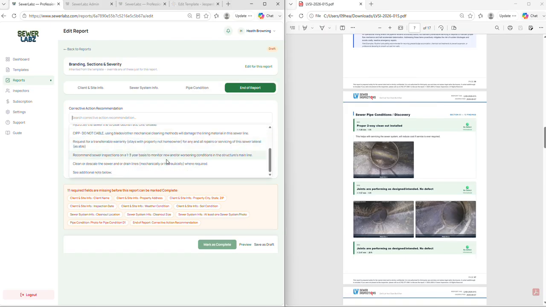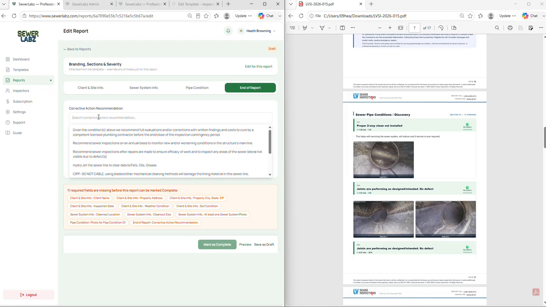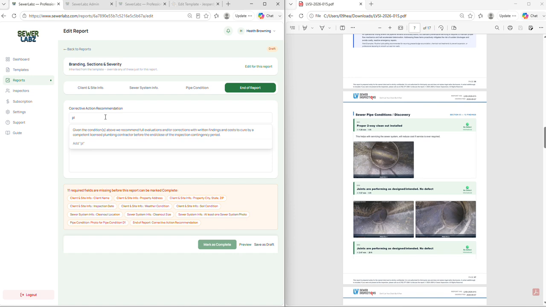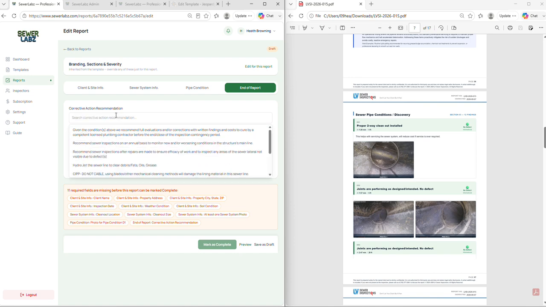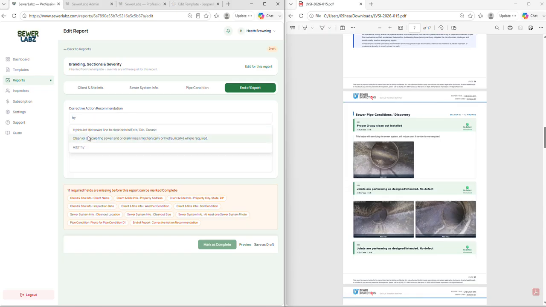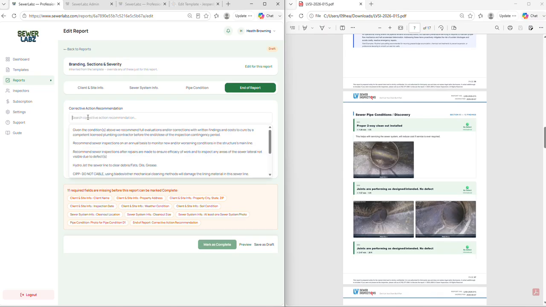So corrective actions, I have mine populated. All these drop downs are Smartbox enabled, or Smart Text enabled. Say if I only want to pull up things with plumber in them, or say it's PL, it's only going to give me options. Boom, there's plumbing contractor. Say if I want to talk about a hydrojet, boom, it's going to bring up everything with HY. What is HY down? Oh, hydraulically. Okay. What else? Recommend. Anything with rec will come up. So all of them are smart boxes.